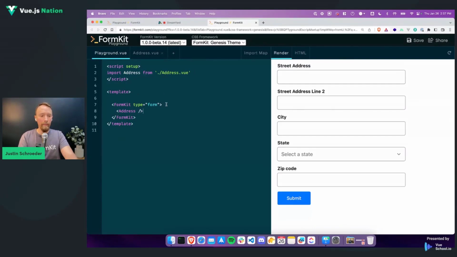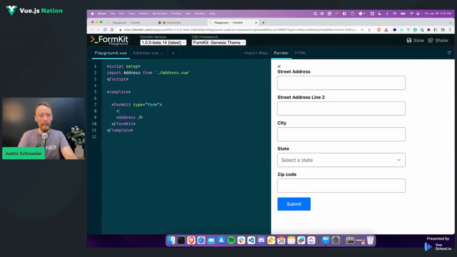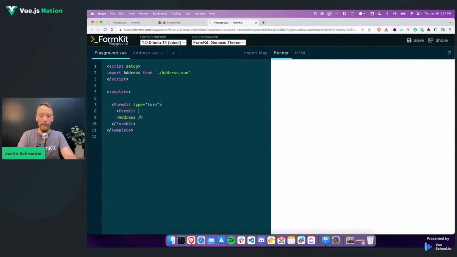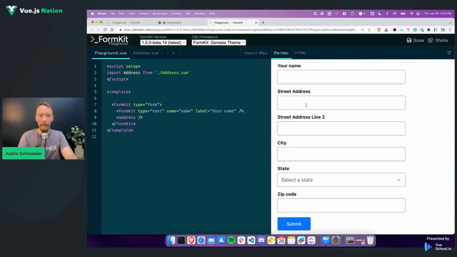Okay. And now we'll go ahead and add another FormKit input right here. We'll say this is type text, and this is somebody's name, and the label that we'll put on here is your name. Okay, excellent. So you can see your name, and then all of these are being rendered by my subcomponent called address.